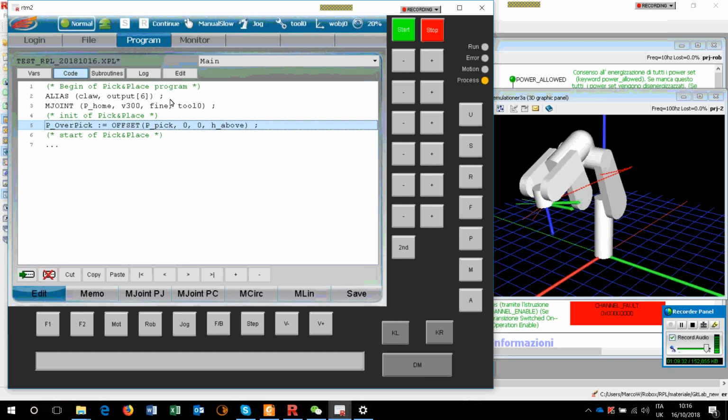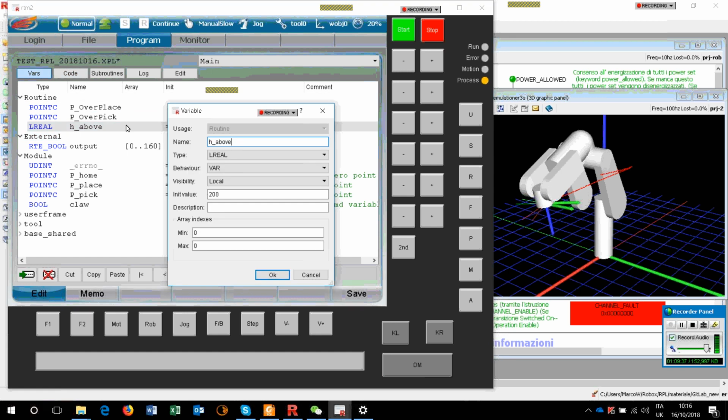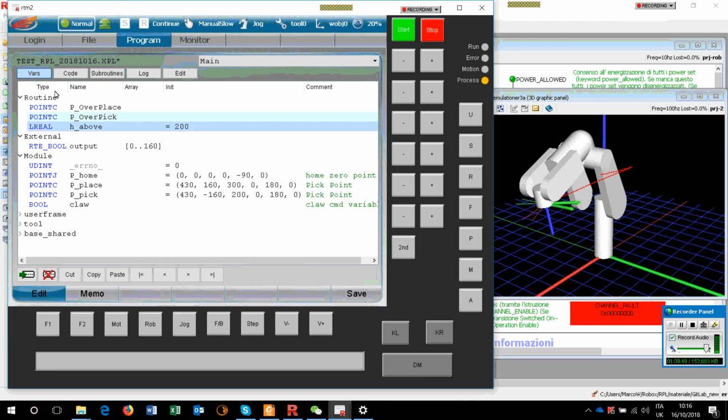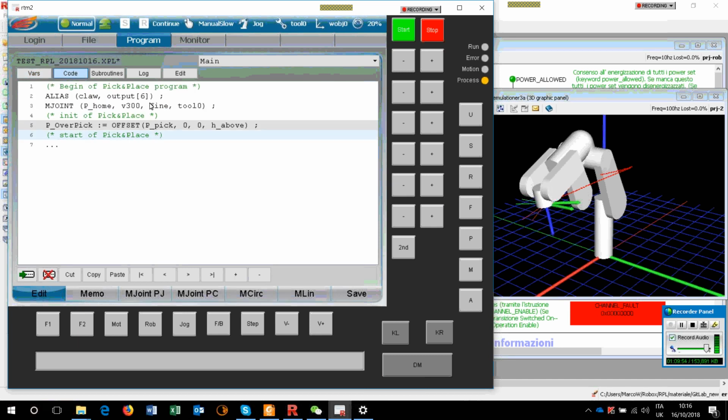Also during the program, because it's not a constant. If I go here and say constant, I say it is 200 forever. I say no, it's a variable. At first I write it is 200, then during the program, we can change it. We will see. So I create the overpick point in this way. I take the pick point, I make it higher by the height above. I save this. This is overpick. I have created the second point.